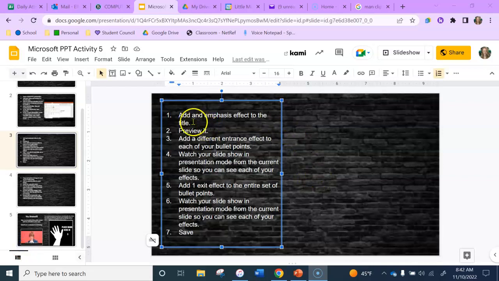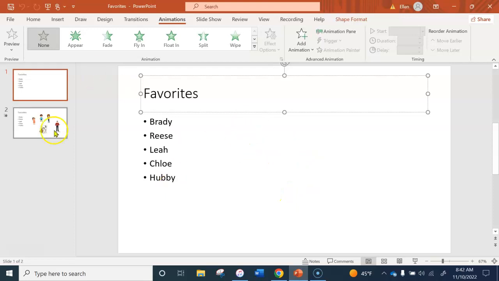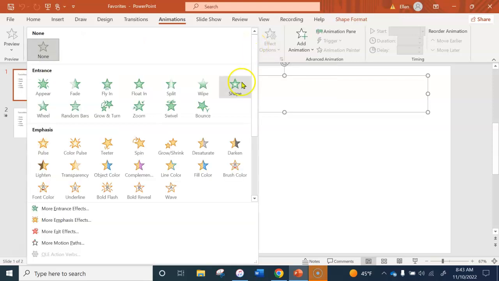All right, so we are now on slide 3, and you're going to start off by adding an emphasis effect to the title. So mine probably doesn't look like yours, so just ignore the other stuff that I have right now. Just focus on this part of the screen on the actual slide. So you're going to select your title, which should say favorites. And I apologize if I've gone over this already. I can't remember what I've gone over because I'm recording this way after the fact.